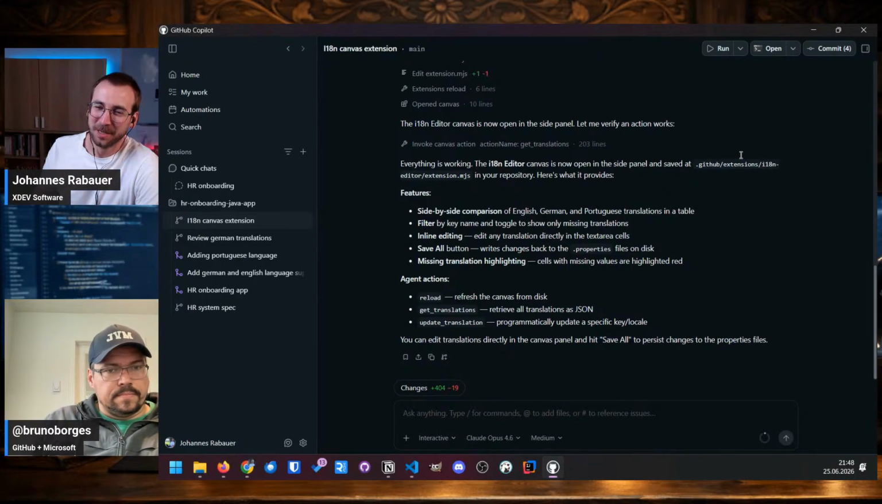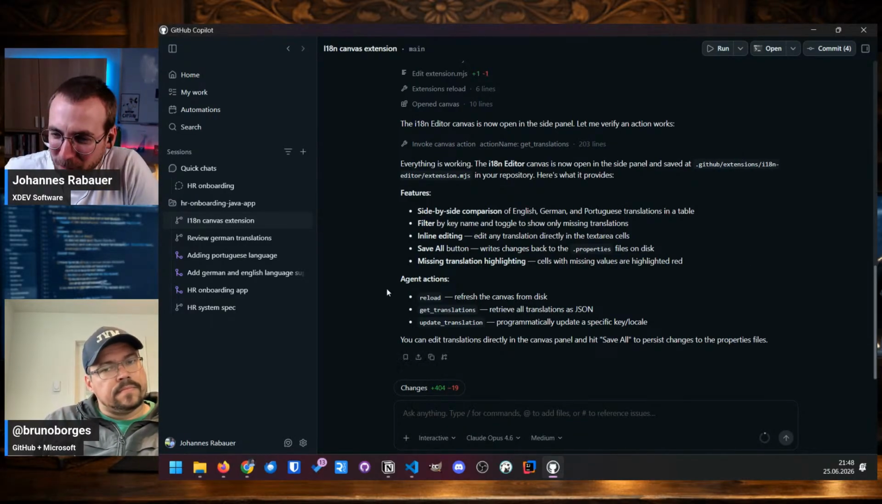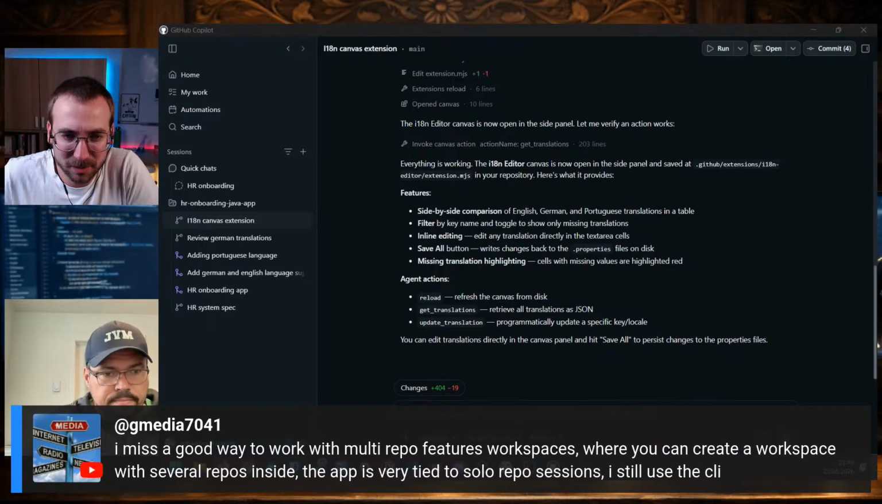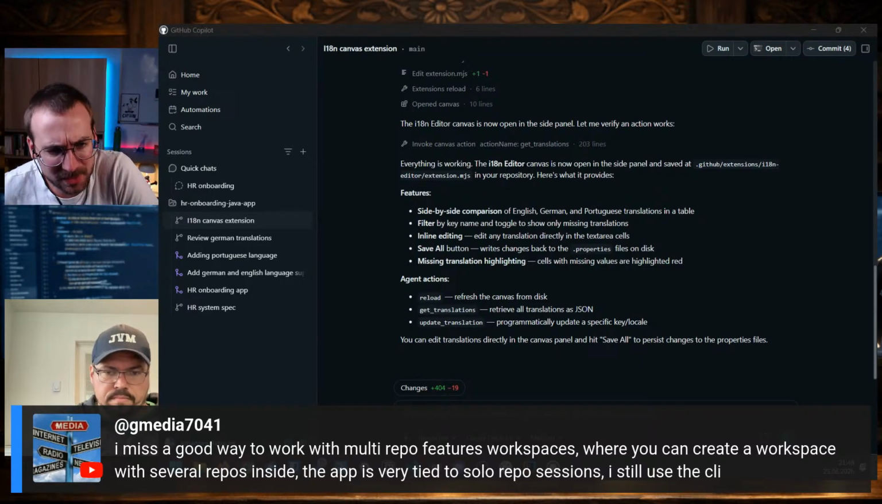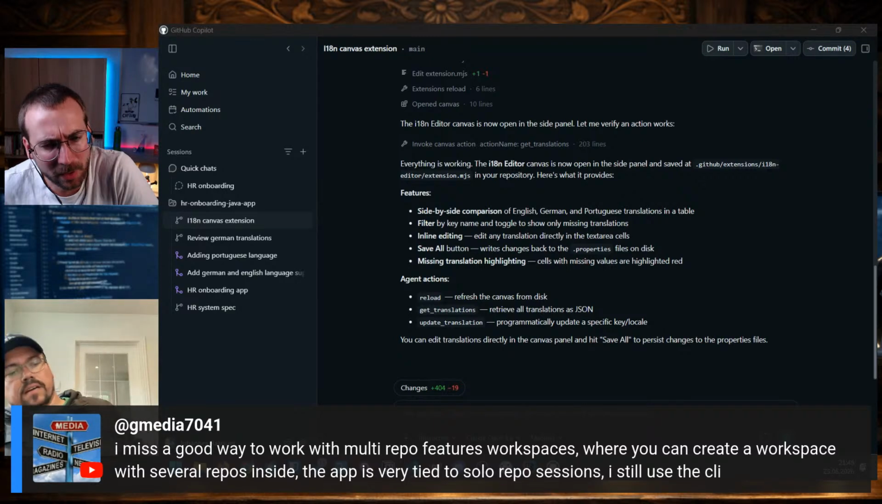Pretty nice. Okay, we have a question in the chat. Let's put that in. "IAM is a good way to work with multi-repo features workspaces where you can create a workspace with several repos inside. The app is very tied to solo repo sessions. I still use the CLI." This is true.